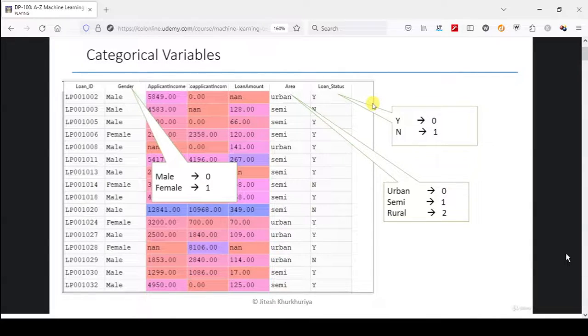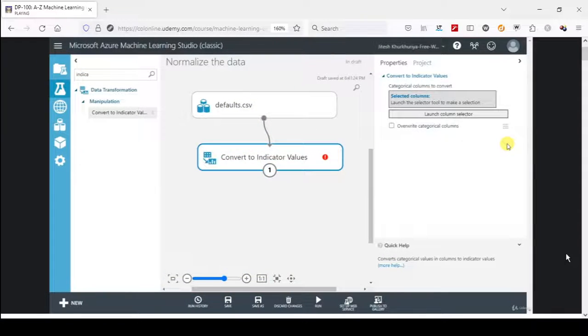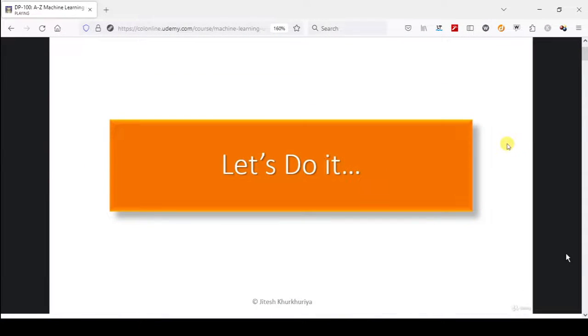And it is not just restricted to 0 and 1. If you have multiple values such as urban, semi-urban and rural as the third categorical value, we can replace that with value 2 and so on. I hope that is clear about what problem categorical variables create and how we can deal with it. Now, if you are working with Designer or Classic Studio, you will see a module called Convert to Indicator Values, which does exactly that. And now let's go ahead and do it in a Python program.